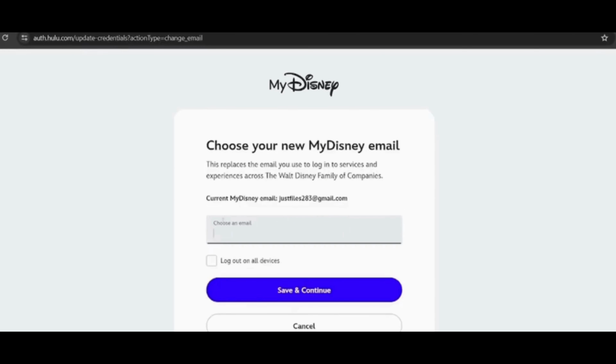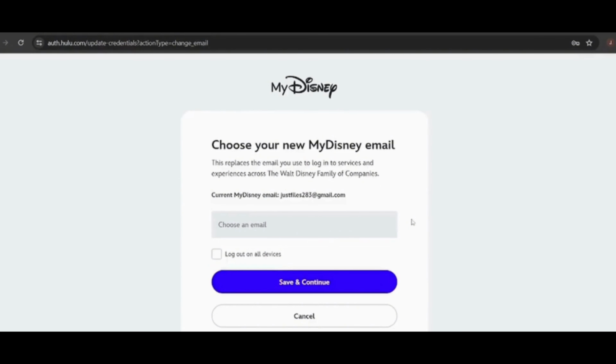Now you will land on another page. Now here you can give your new email address that you want to set up. Once you have entered your new email address, tap on save and continue. And this is how you can easily change your email address on Hulu.